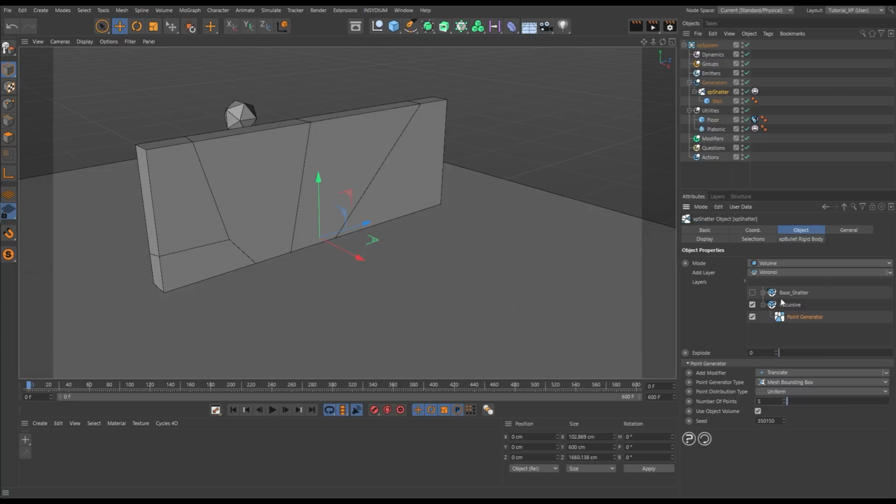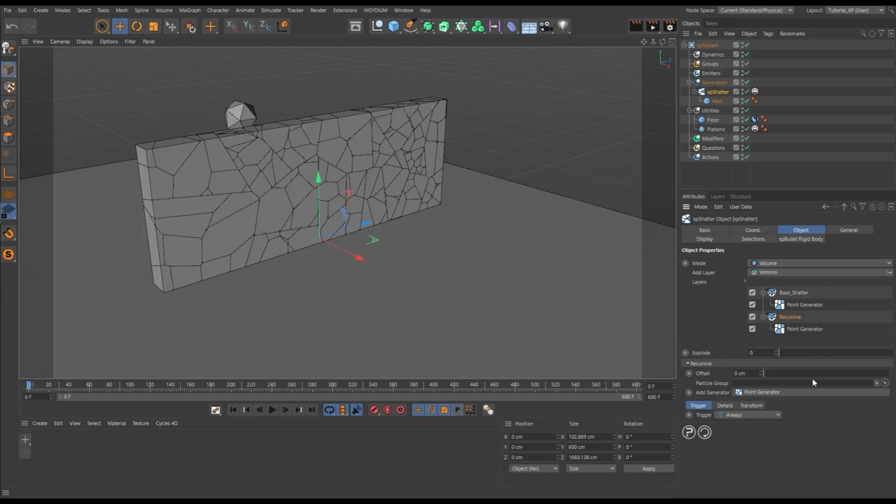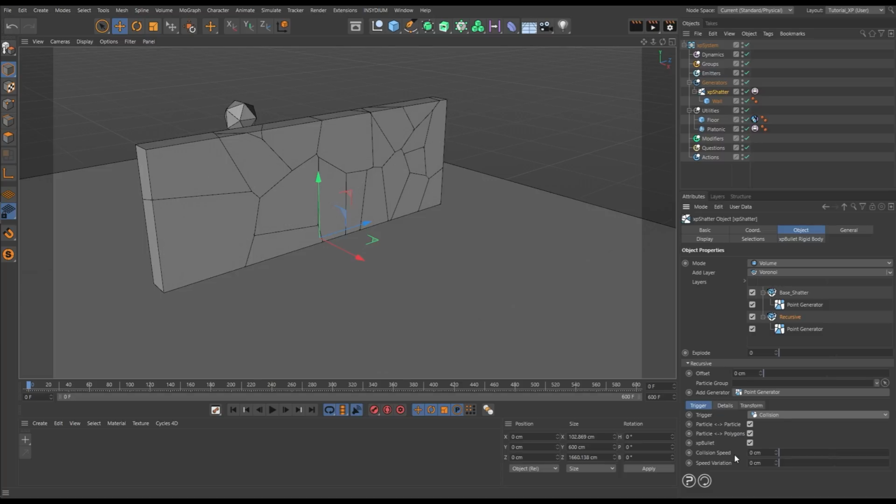There we go. So now if we activate our base layer, we have our base layer shards and they have been sub-shattered into 5 pieces. And if I put this on, say, 10, you can see we've got even more pieces. But at the moment, if we go up to the Voronoi layer that we've called recursive, it is set to trigger always. So it's always shattered that amount. But we can change that. We can do it at speed. We can do it on collision. There's various different options. So let's just put it on collision.